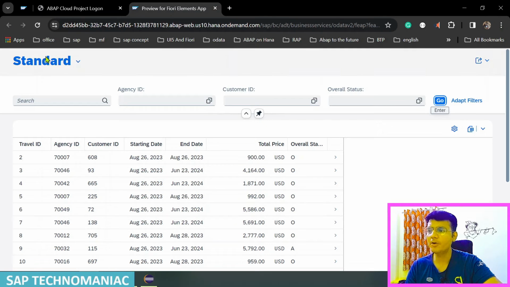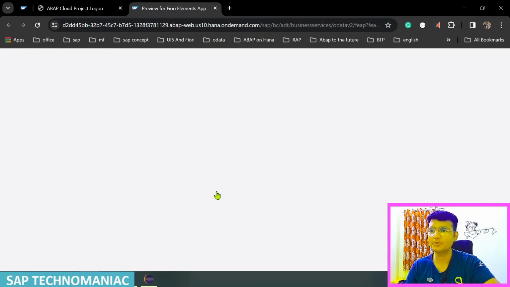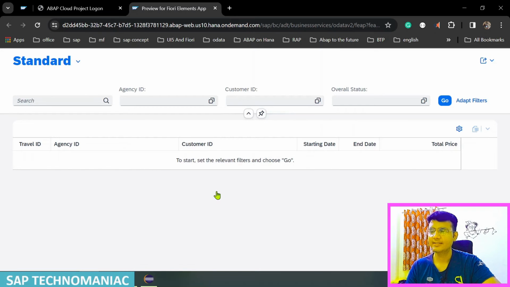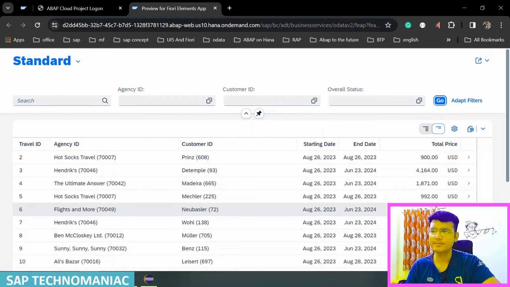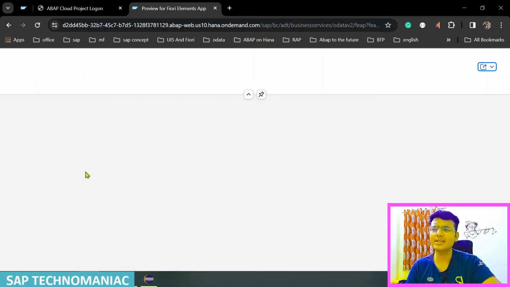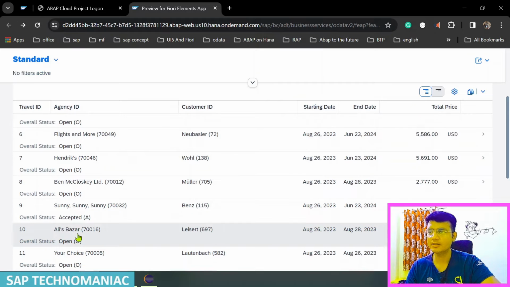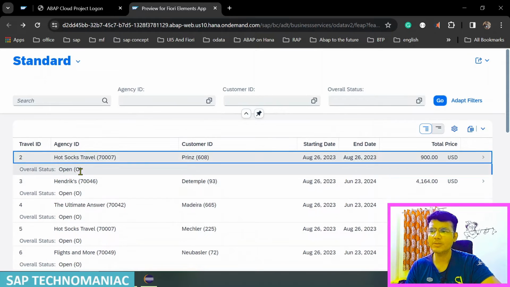So now what will we do? We'll quickly preview our application. Did anything get changed or nothing? We'll see. So let me click on the Go button. You can see now along with the agency ID and name, it is displaying customer ID, name and its object text model, and we have something called the overall status, open and O, you can see. But in this case, I went to the object page. I just want to display open or accepted like that. I don't want to display O and P again. That also we can do, don't worry.